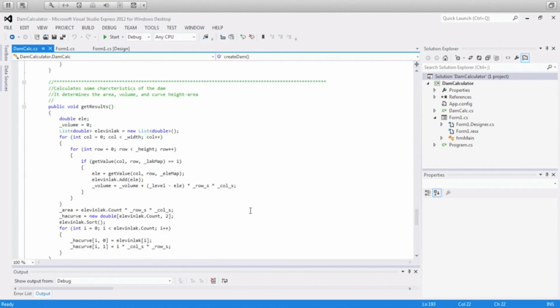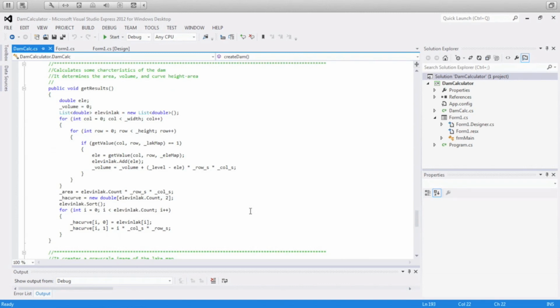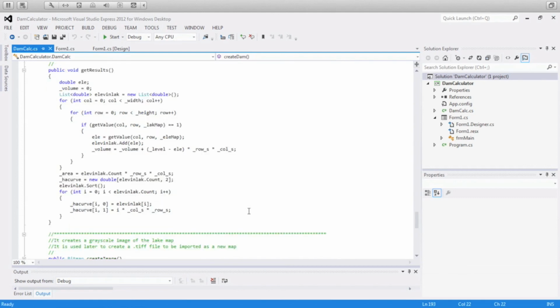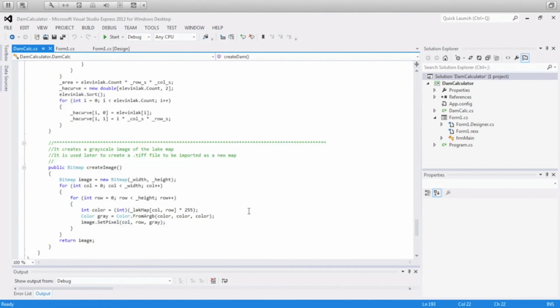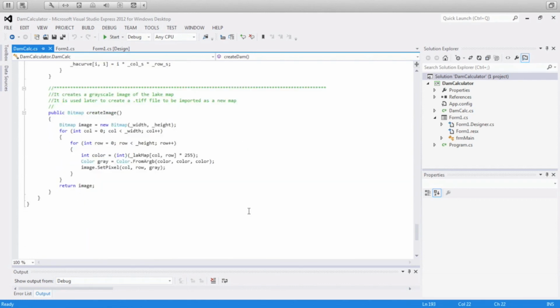This one reads the results in that array, in that matrix, and turns it into these other arrays that hold the information of the layout, the elevation of the layout, and also the HA curve. And this one creates an image with that array, so we could later import it as a new raster.